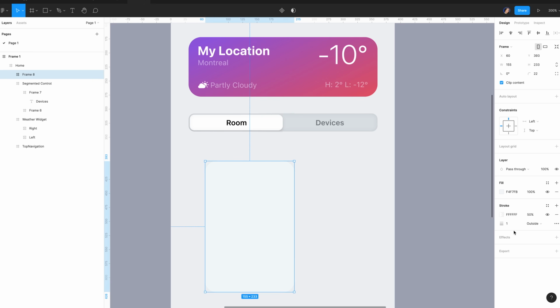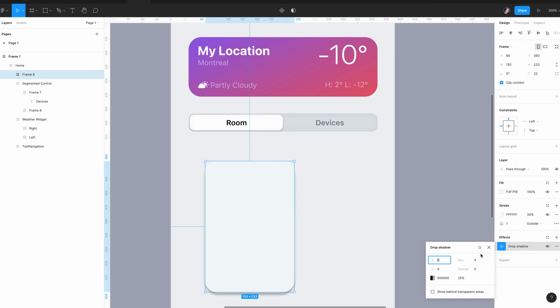Now let's go to effects. Let's add some drop shadow. Click on this icon. Let's change the value of Y to 20 and the blur to 40. Let's change the hex colors. It will be 3B4056, 50%.